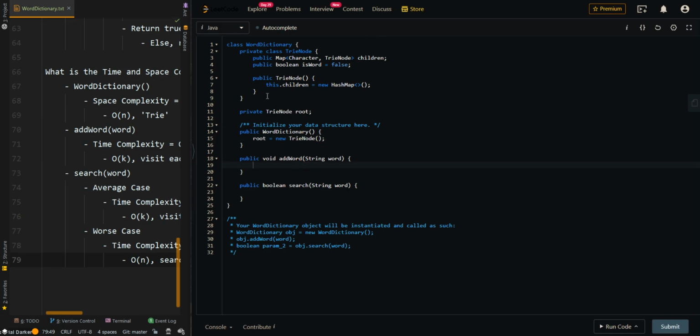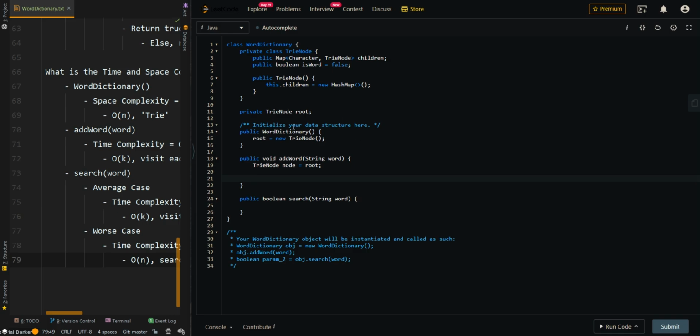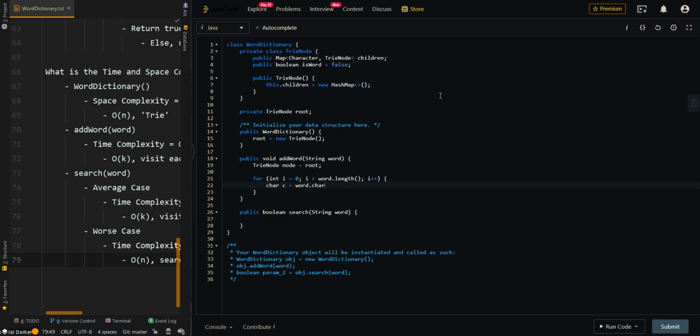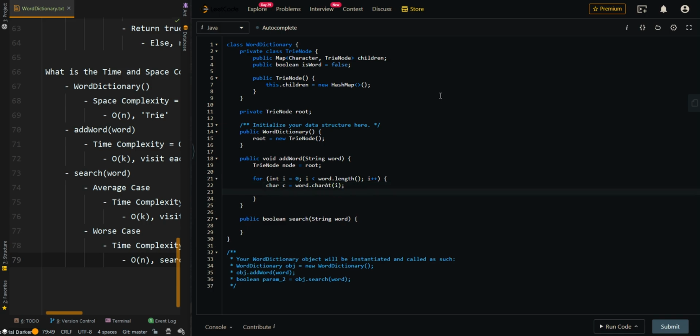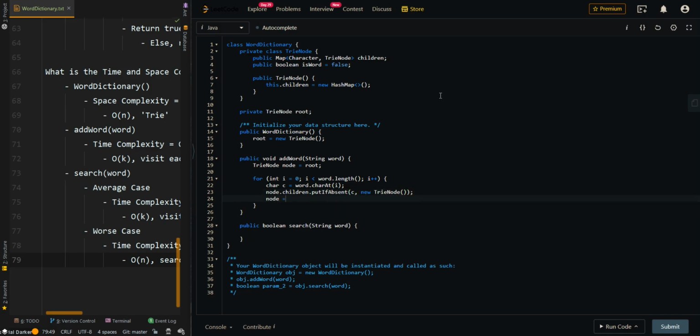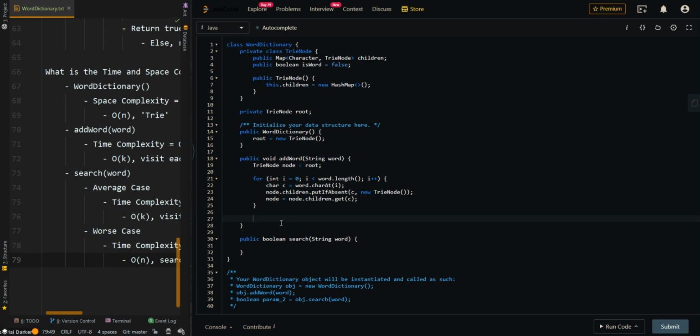Now, when I add a word to our trie, I'm going to create a variable node to keep track of our current location. It will be initially at the root node. Then we're going to iterate through the indices of the word, and then we're going to retrieve the current character C at index i. Now I want to put C in a new node if it's absent. Then we're going to move down the trie. After we have reached the last node, we want to set node.isWord to true.